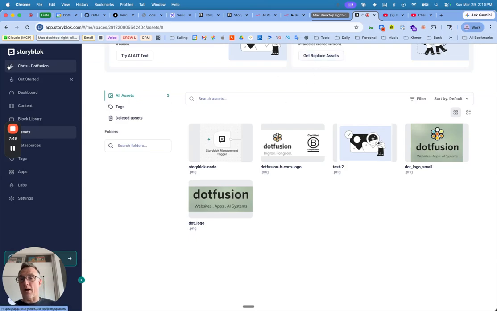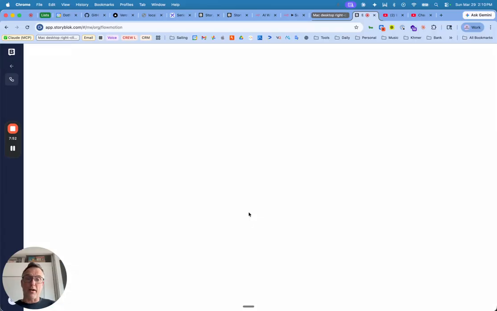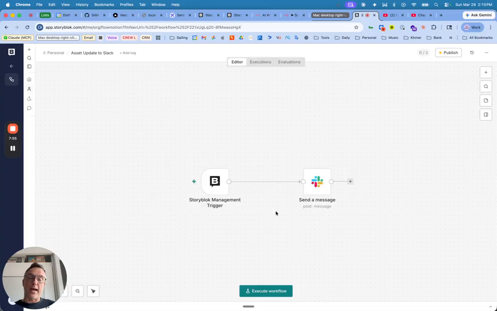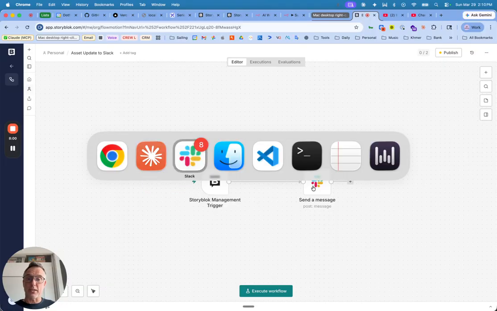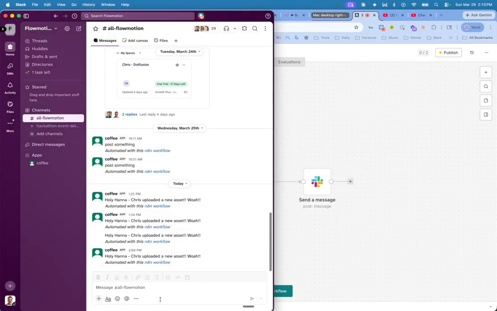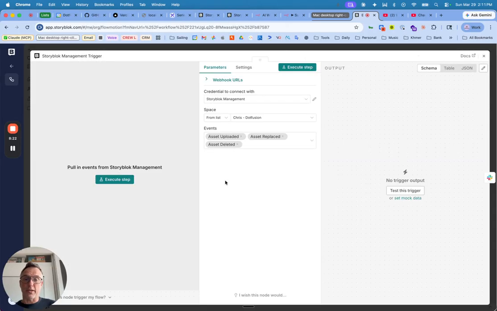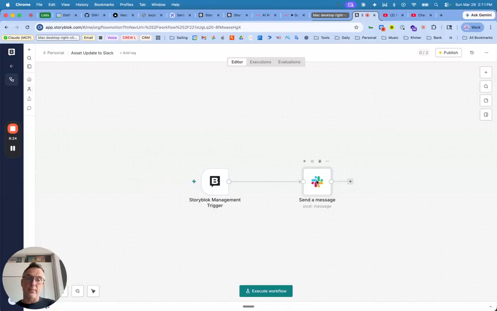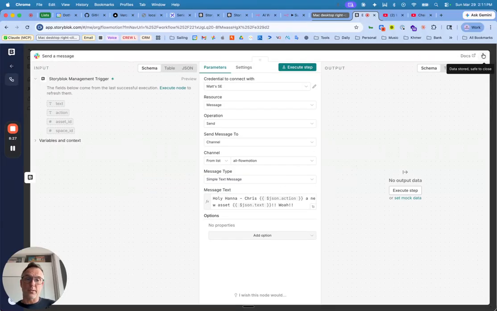But back to our FlowMotion part and our automation, which we know that when an asset has been updated, deleted, or added, we need a Slack message. And if we go over to our Slack channel here, we can see that it just kicked out a new message that says, "Holy Hannah, Chris uploaded a new asset." And that could go to maybe a senior manager who wants to know everything that's happening on the website. And basically that's how that happened. We triggered here and we used the Slack node to send that message.